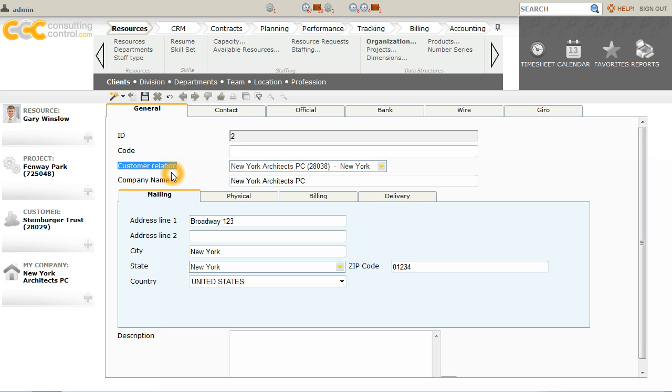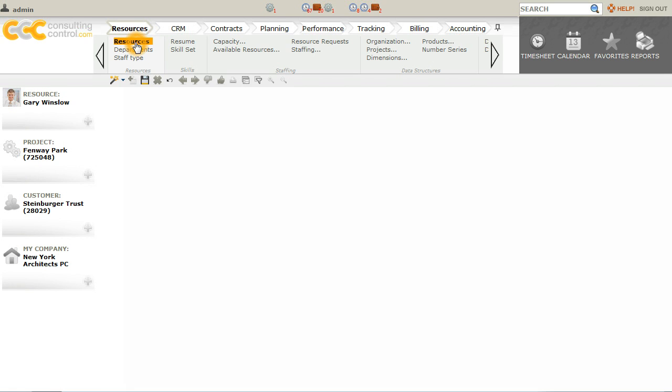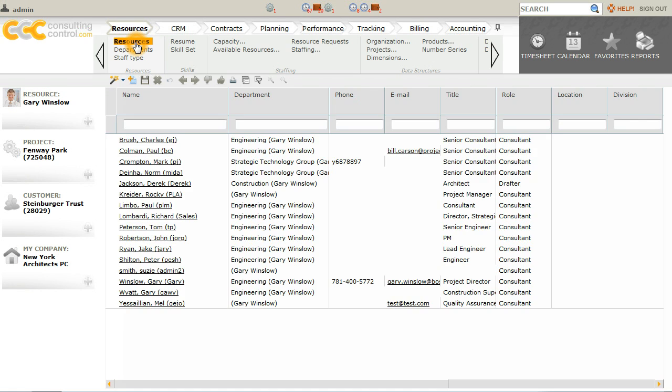Since we're actually billing these companies, you need to make sure each corporate entity relates to a record in the customer database, like this. Let's see how we've organized resources and projects. Here we have a list of all the shared resources.